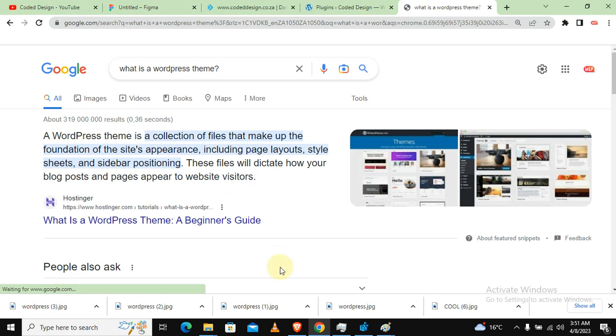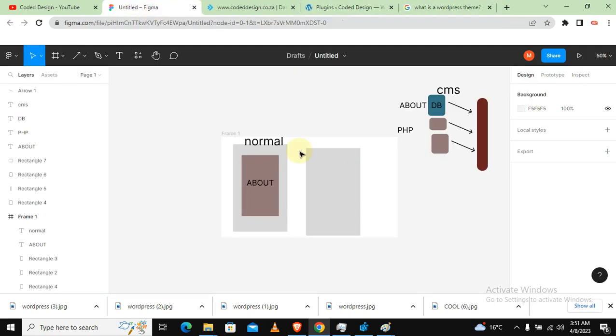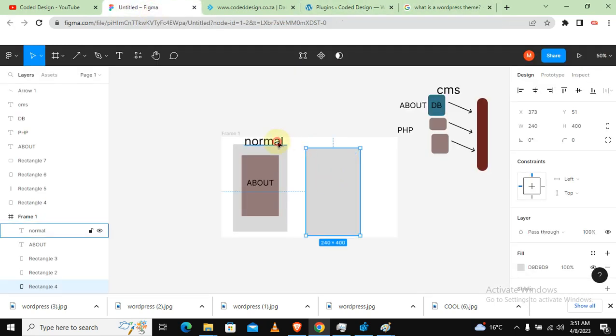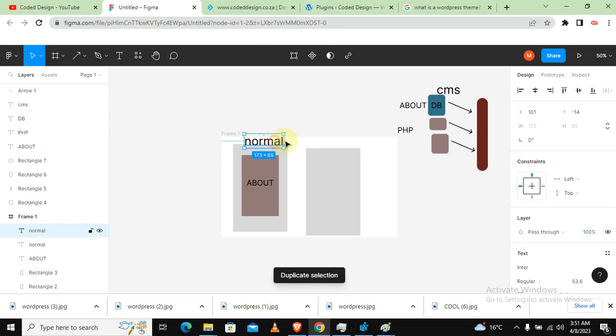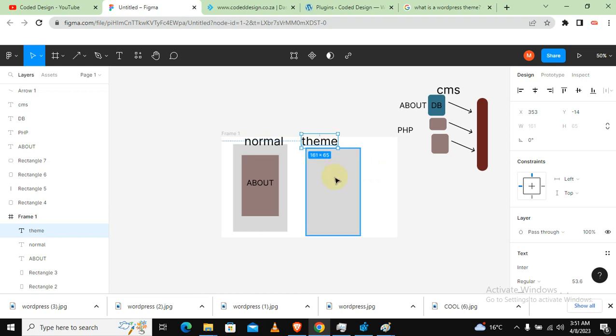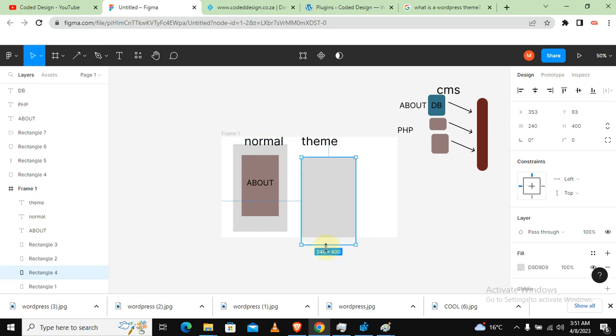A WordPress theme is a collection of files that make up the foundation of the site appearance, including page layout, style sheet, and sidebar positioning. Let's just end it there. Okay, now let's go to Figma. So now we are having a theme. We're having something called a website theme. In our case, it's Astra. We are having a theme that is responsible for, number one, let's just draw these things.